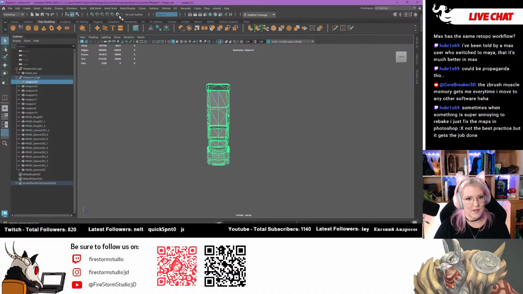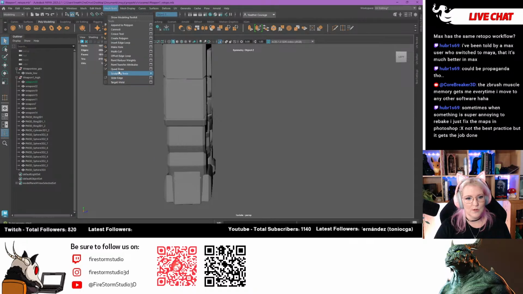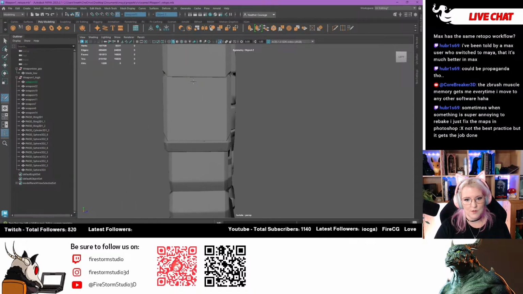Right. Let's make our mesh live. So now it is a live mesh. And then we just need to go to Mesh Tools, Quad Draw. I love you, Quad Draw. I actually do love Quad Draw.